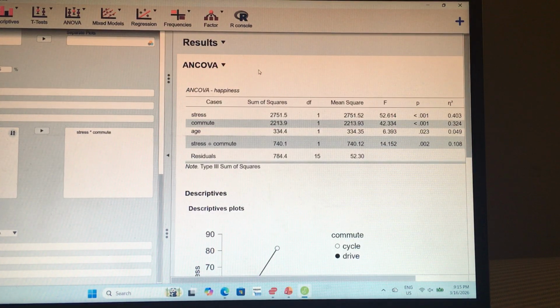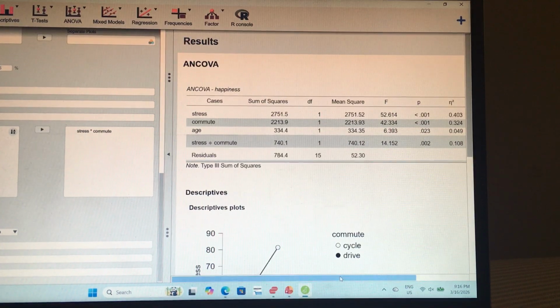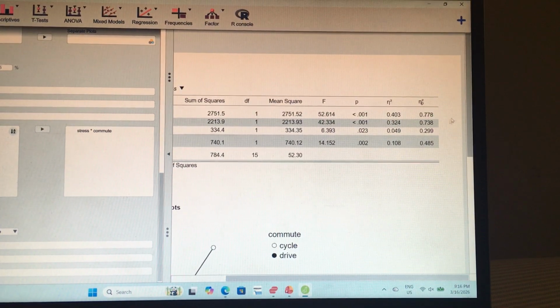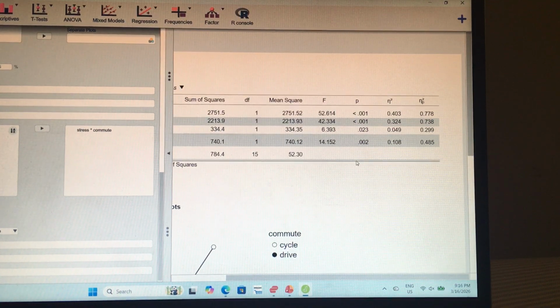2751.5, 2213.9, 334.4, 740.1, 784.4. We have our degrees of freedom, we have our mean squares, we have our F-test statistics. All looks good. Our p-values, and we have these two funky ones over here. It looks like it completely matches, which is great.